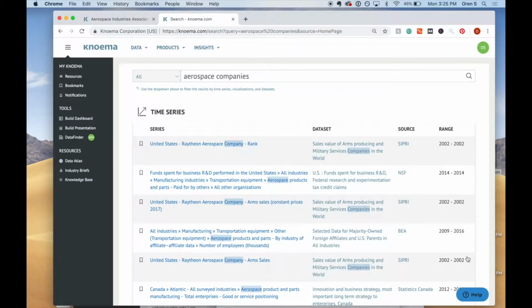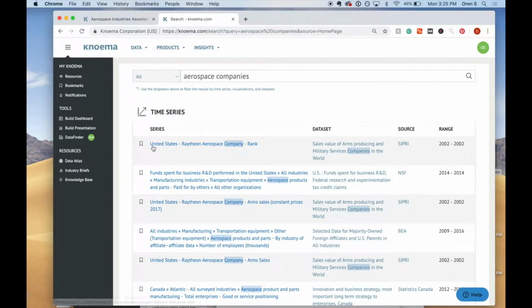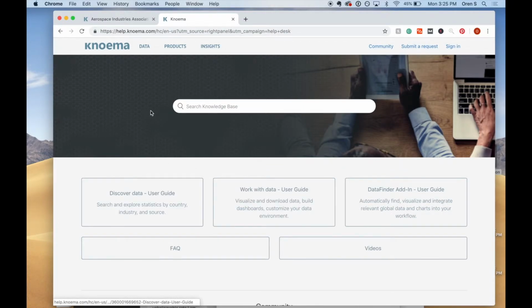If you need any help when you're logged in, all you have to do is hit the handy help button, and I can leave a message, or I can click over into the knowledge base and discover more with user guides and FAQs, etc.